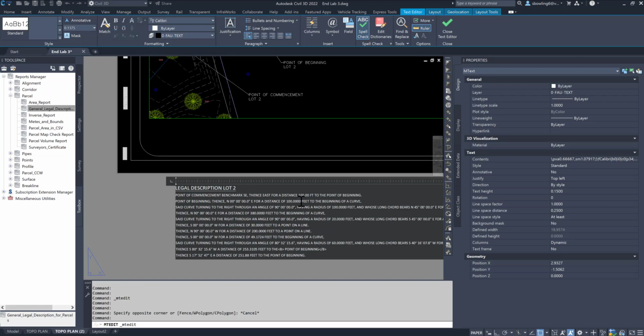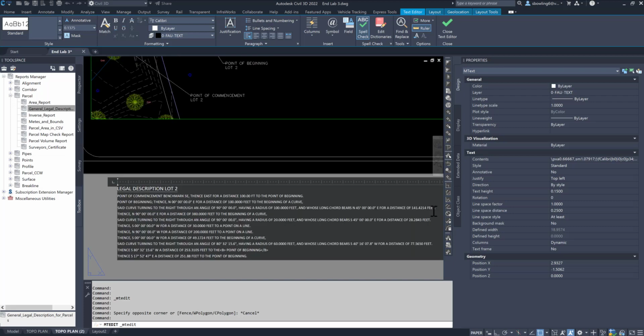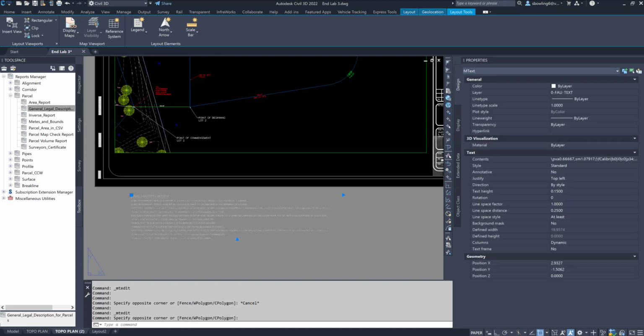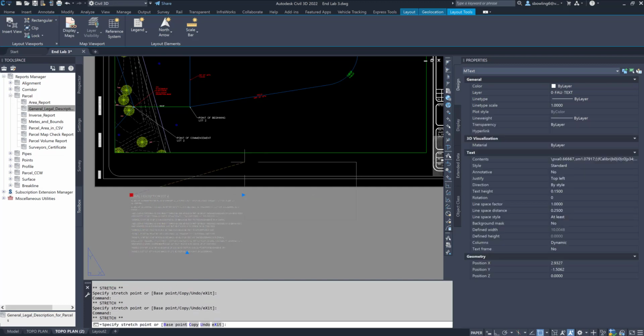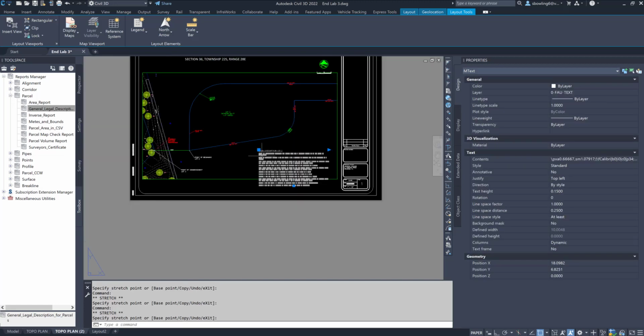You would change the amount of degrees. Notice how it says, so it's going to the point of a curve, said curve turning to the right through an angle, having a radius whose long chord bearing is for a distance of, and that's the arc length. And then thence a distance of 380 feet to the beginning of a curve. Sometimes people say it's a curve, different types of curves, whether it be a compound curve, whatever. I'm just going to move this up here. I'm going to leave this as is for right now.